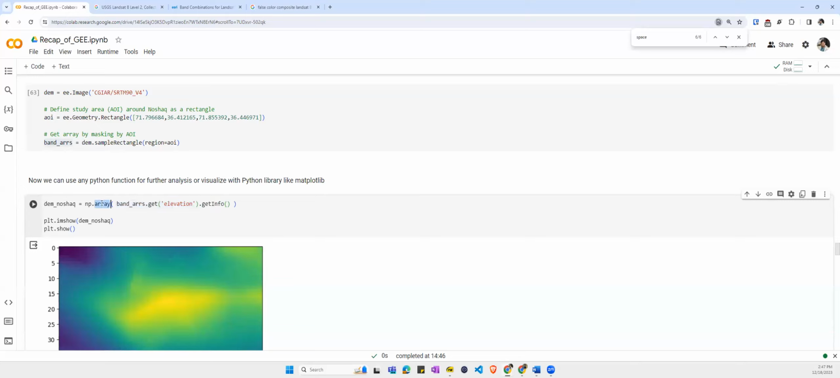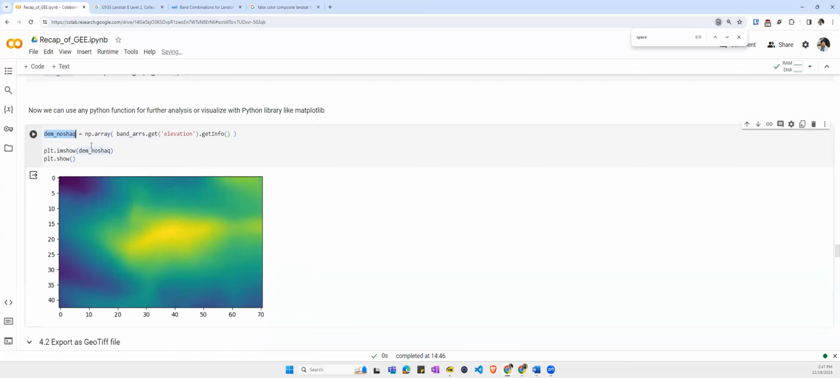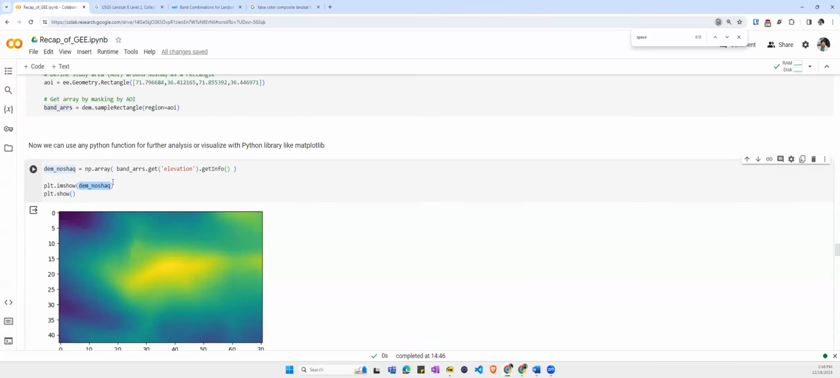Now this dem_nosaq area, I think this is a mountain area in Afghanistan. I can plot this using the matplotlib library, which is a Python based library. I can use plt.imshow and then just display it. You can see this is the highest elevation area, and the elevation is decreasing. So this is the Noshaq mountain peak.